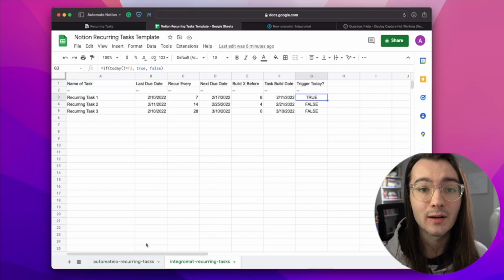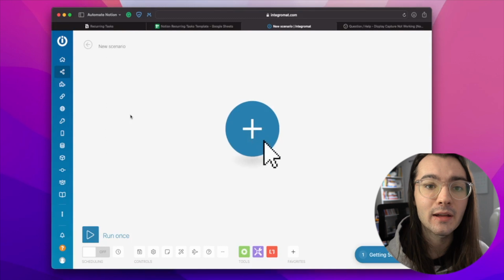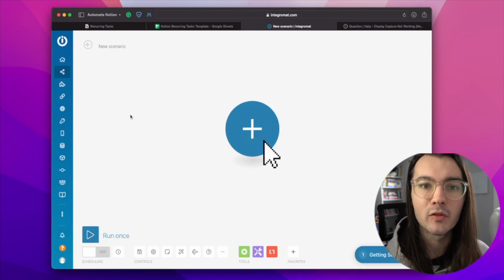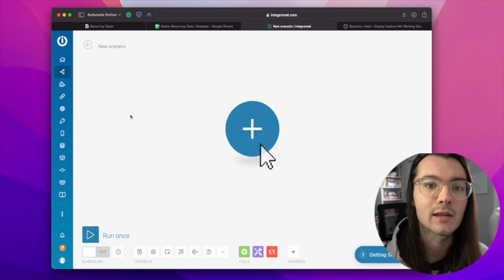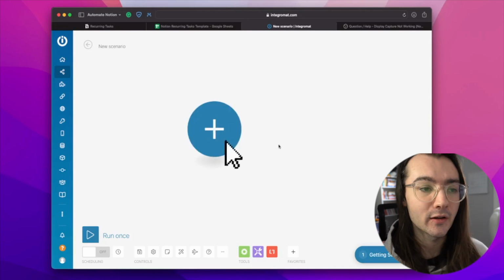Now that we've got everything set up, we can start building the automation in Integromat. I already connected Notion and Google Sheets to my Integromat account, so I won't be going over that here, but if you have any problems, let me know in the comments and I can make a separate tutorial on just how to set up those connections. So first we need to create a new scenario.